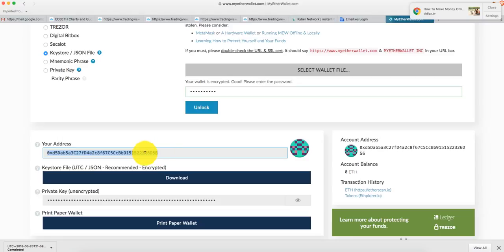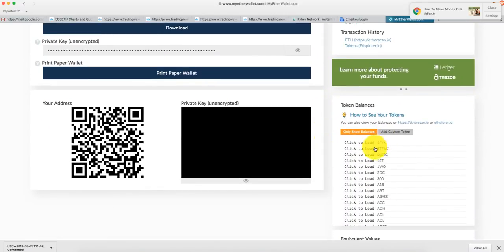So that's how you do it, folks. That's your address that you use when you're going to participate in your airdrops. And like I said, your balances will show down here.